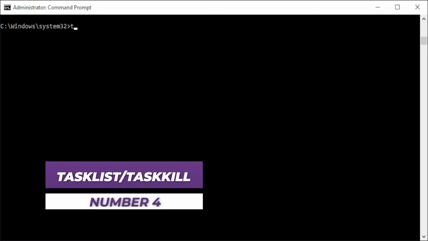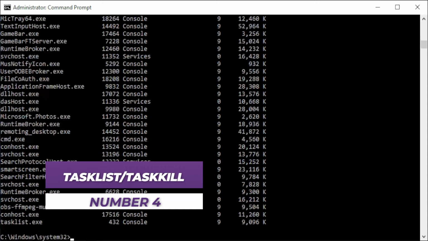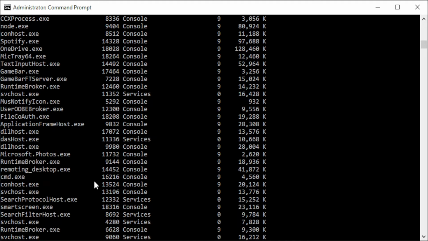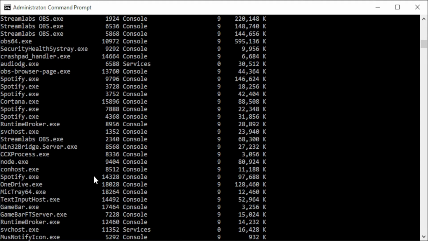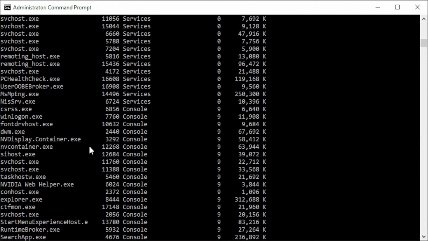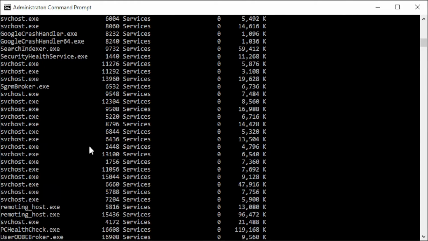So the first one I'm going to show you is tasklist. What this is going to do is show you every process that is currently running on the machine. This is more or less, well, it's exactly a command line Task Manager. So this is great if you want just an easy text dump of what processes are running on the machine.